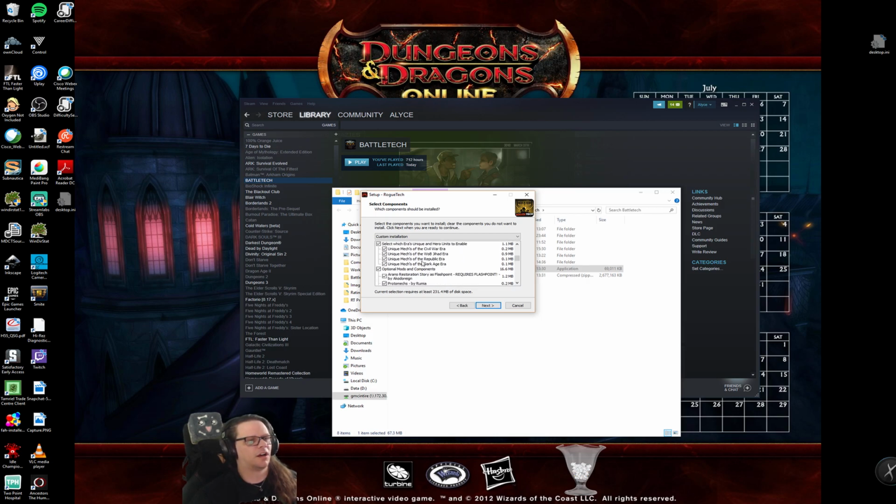And then there's also unique and hero units that are associated with each era. Again, turn on the ones you like, turn off the ones you don't like. All right. Then we come to the optional mods and components section.